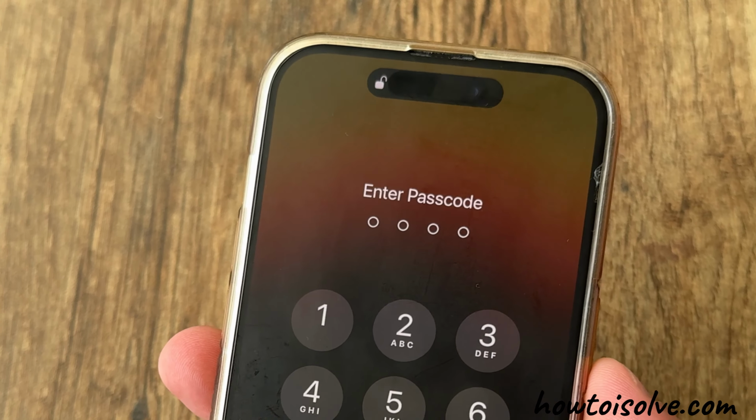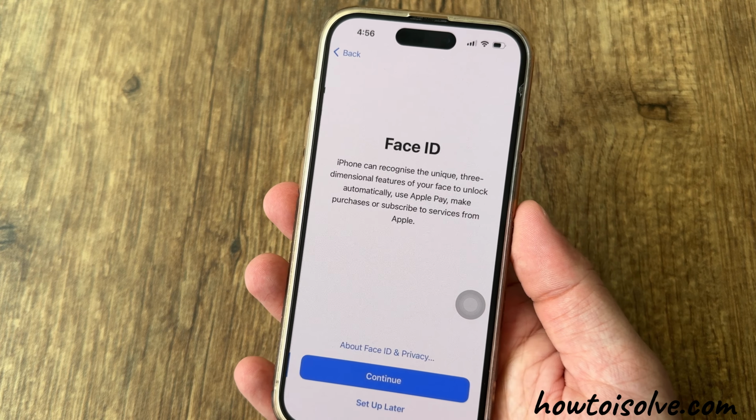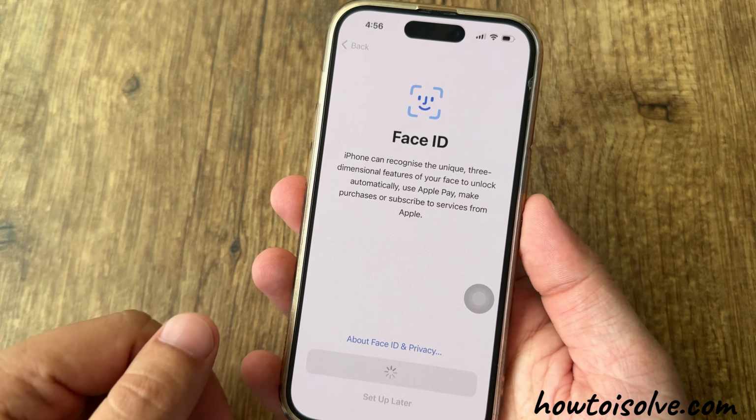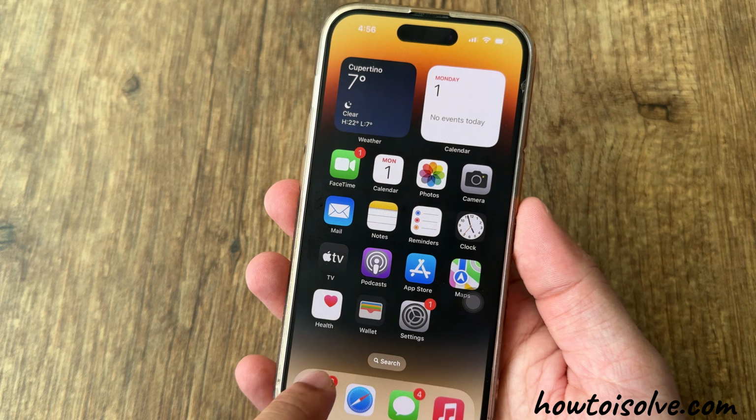Unlock your iPhone, and you'll see the Restore Completed message here. Tap on Continue. Then, complete the remaining settings. Select Not Now for Siri settings. You can see the Welcome to iPhone screen. Swipe up to get started.